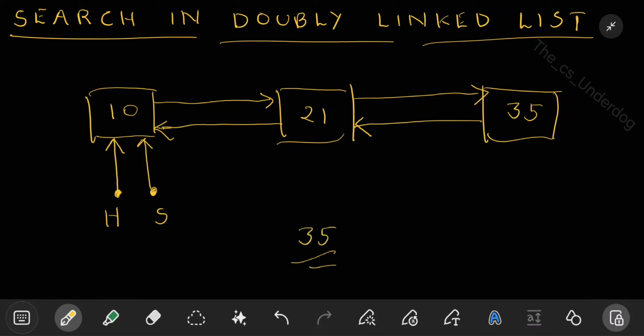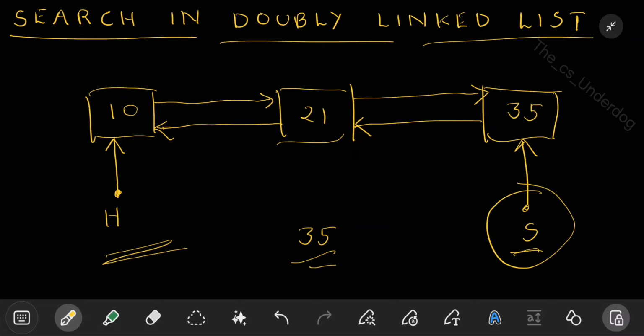So you are presently at the head pointer. You compared 10 with 35. Then you understood that the value in this node is not 35, which I'm searching for. So you will see the next pointer of this node and move to the next node. Now your search pointer is here. It's at 21. It is also not matching. You move to the next. You reach here. It is 35. You found that it is matching. Your search pointer is matching.